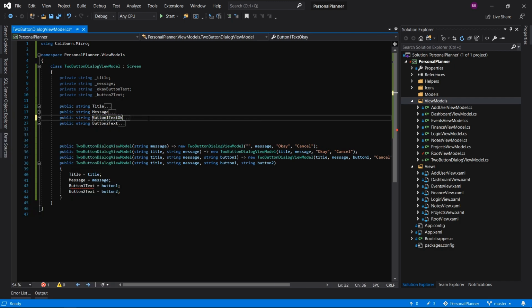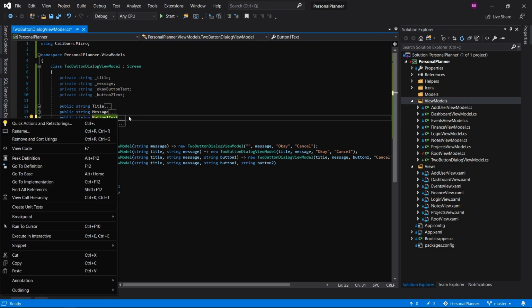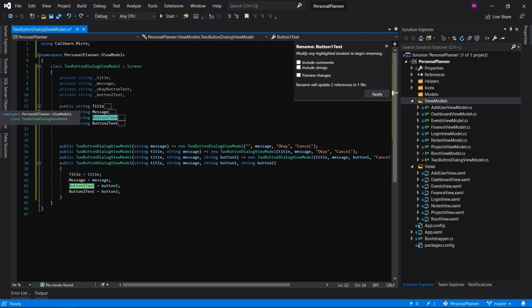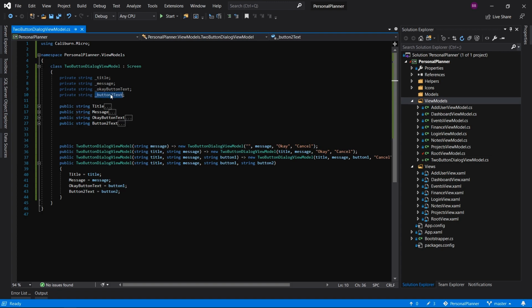Just get rid of that. OK. And then rename this button 1. Oh, sorry, OK button text. Fine. And this one will be the same idea, so this will be cancel button text.